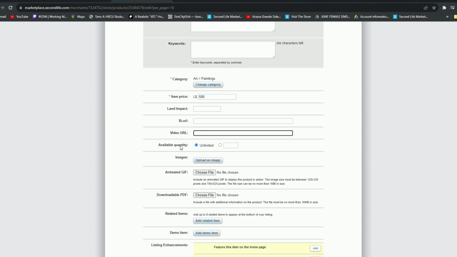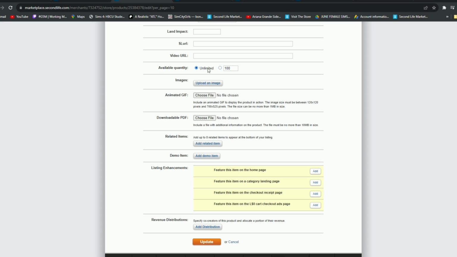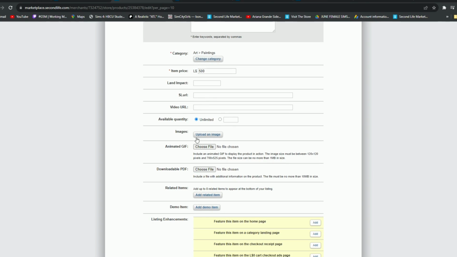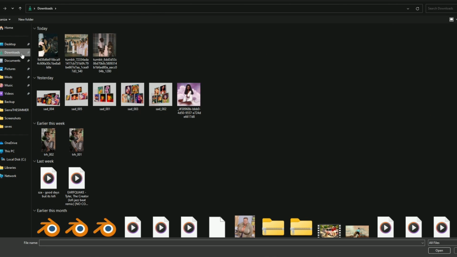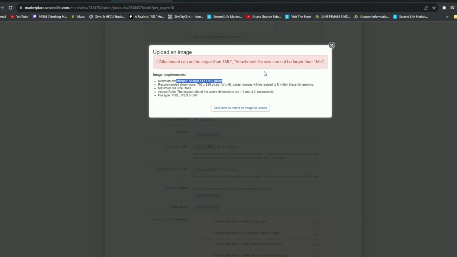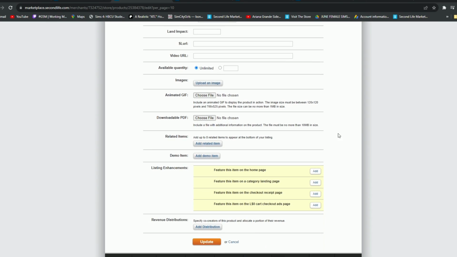The available quantity, so if you have a limited amount only, let's say I only want to sell 100 copies of this exact fat pack, only 100 people can buy it. If you want it to be unlimited, then just press unlimited. Then this is where you can put your pictures. So when you upload your pictures, it's going to tell you the requirements for it. Let me show y'all. Yeah, so I can do this, but it's probably too big. Yes, it's a little too big. So I need to go in and resize my images, and so on and so forth.